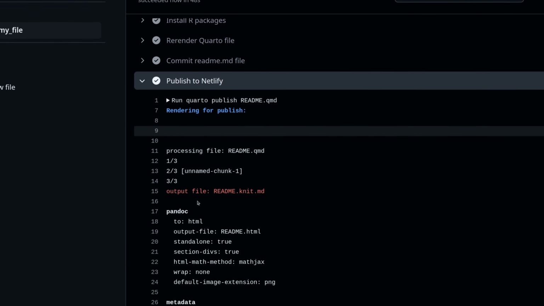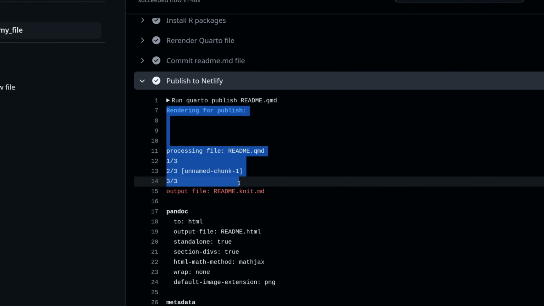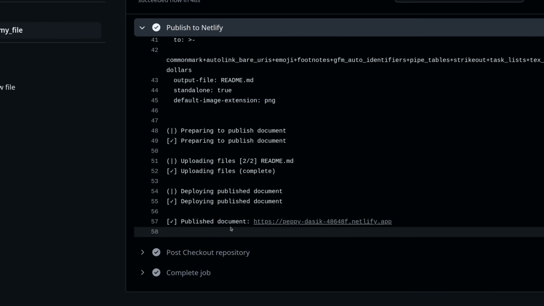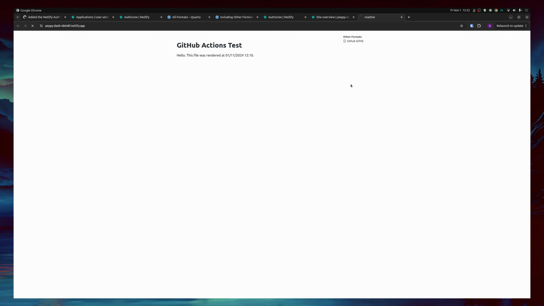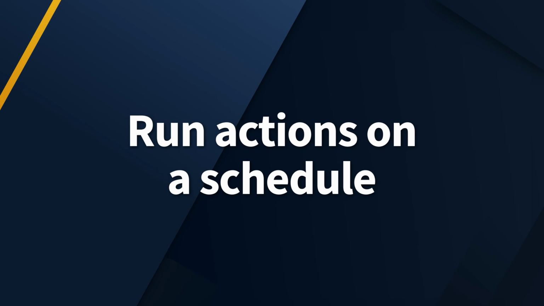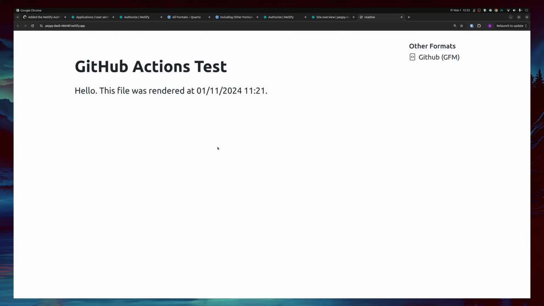And we see now that there is actually more output for this Quarto publish command. And if we scroll all the way down, it looks like it was published. And if we now refresh our page, we see that the time was updated. Nice, that worked.